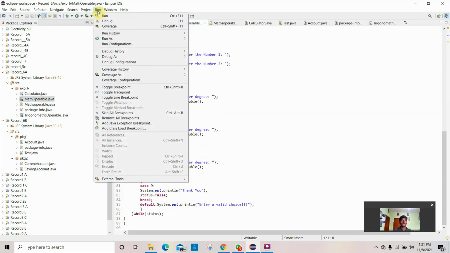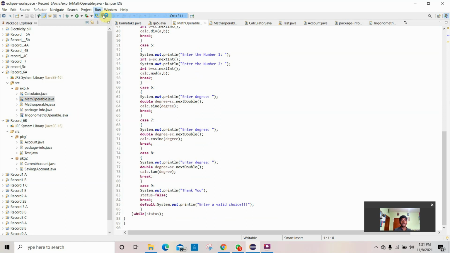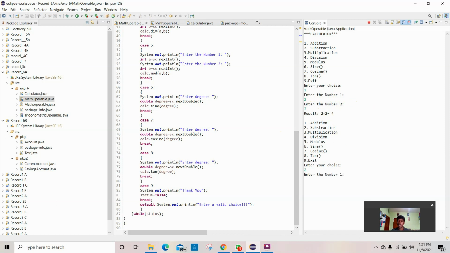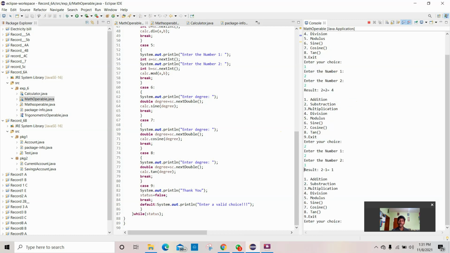Now let's run the program with superclass MathOperable. Here you can see it asks enter your choice. Let's enter addition. Now let's enter 2 and number 4. If we choose addition, it adds number 1 and number 2, and gives the output as 4. Now let's give subtraction, 2, and we'll minus 1. We'll get 1 here. This is how the program is done. Now let's go to the second question given for me.